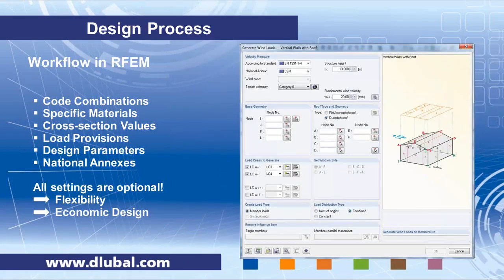When we talk about loading, it's clear that different codes and different provisions have different loading patterns and different wind and snow loads, for example. We have powerful generators inside RFEM for those types of loads.